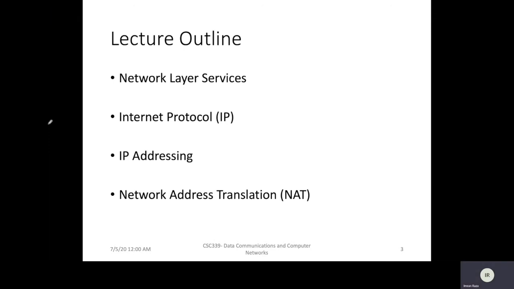So in this lecture, we'll talk about network layer services, what sort of different services the network layer provides us. Then we'll talk about the forwarding protocol, meaning Internet Protocol. We'll be talking about IP addressing and then network address translation.